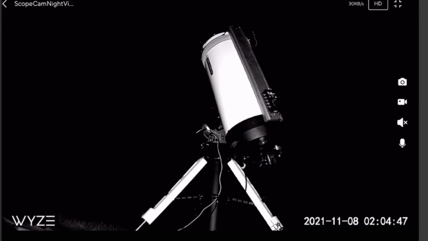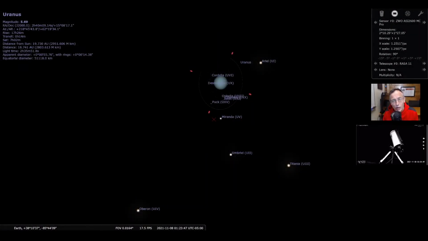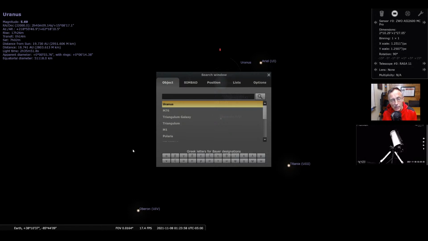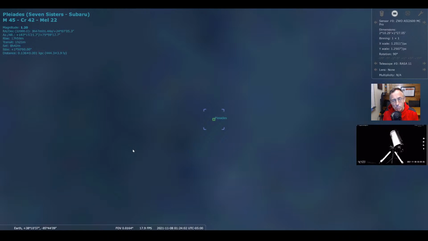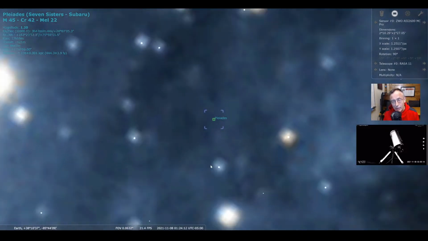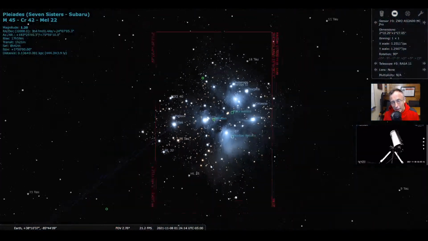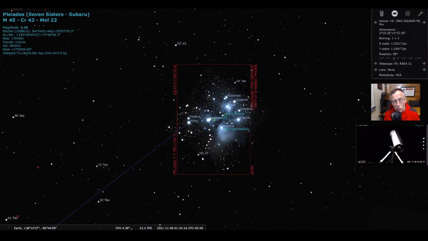Let's go now back over to Stellarium, where we still are looking at the moons of Uranus. So now in Stellarium, to find the next object, we'll just press F3 and we'll say M45. And it has found the Pleiades, but we are really zoomed in on them tightly. So let's come back out away. And that's our field of view.